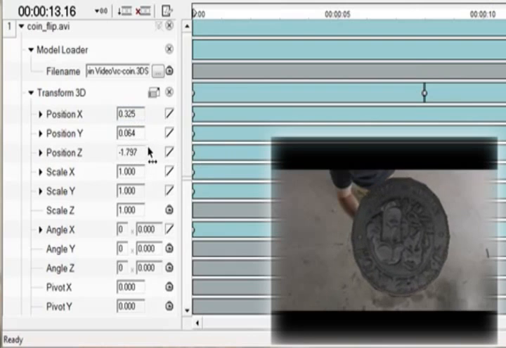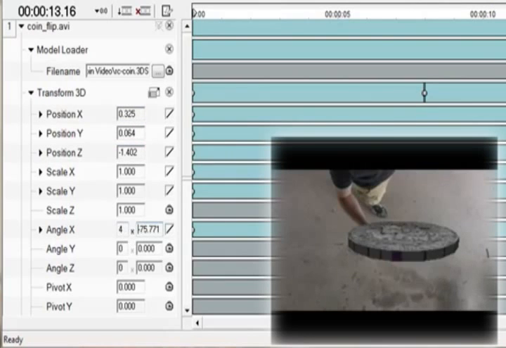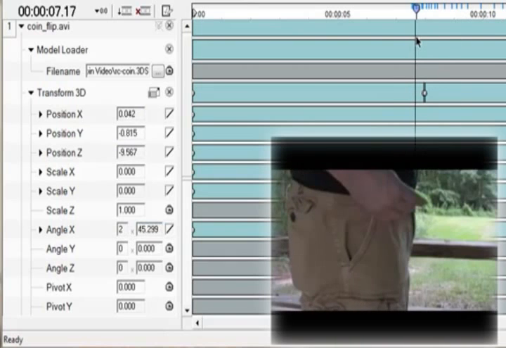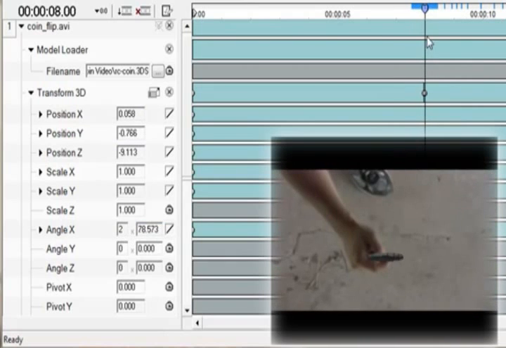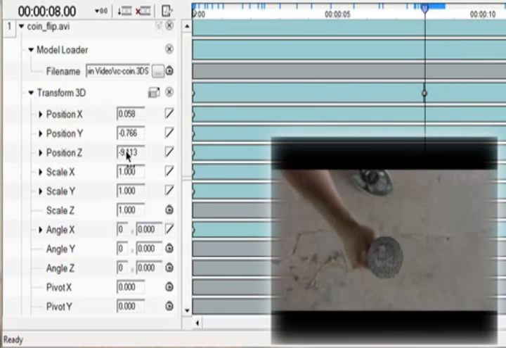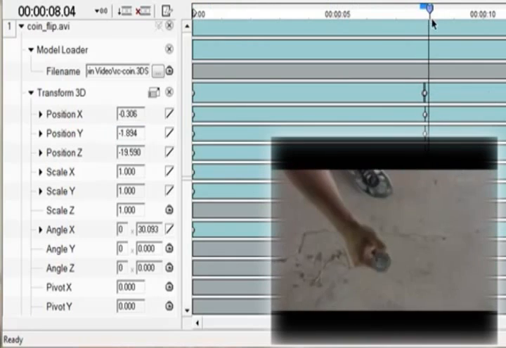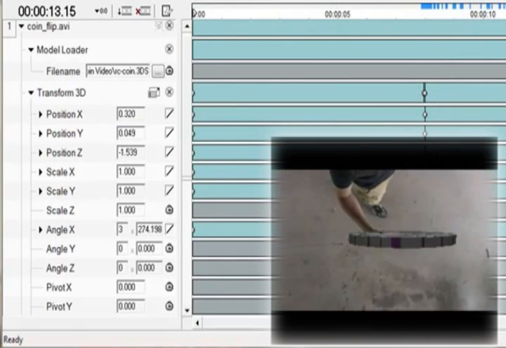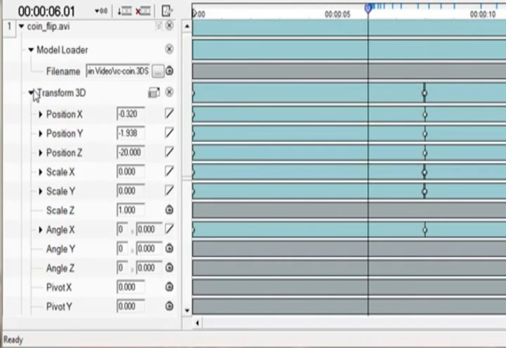So now I've just dragged the timeline to the end of the footage, and I'm putting it where I want at the end of the footage. So that's what it looks like animated. I just dragged the angle X all the way up as far as it could go so that it makes the coin rotate. And now I'm just tweaking it a little bit, making sure the animation is all lined up with the footage to make it as real looking as possible.